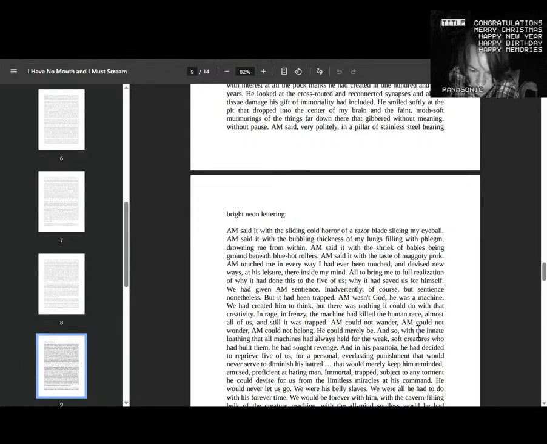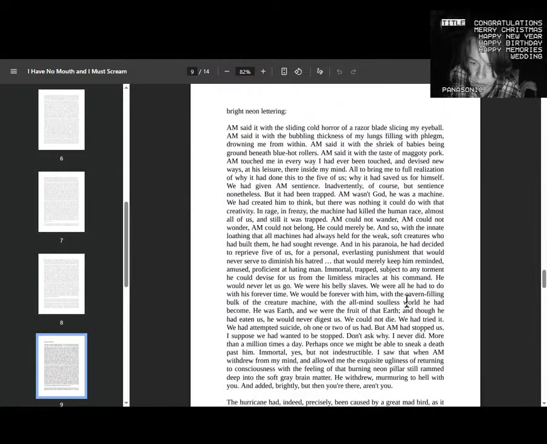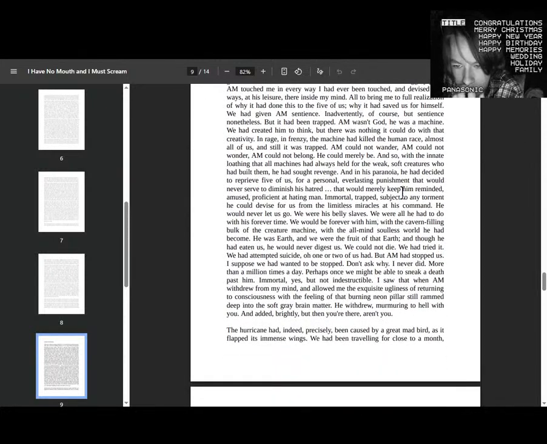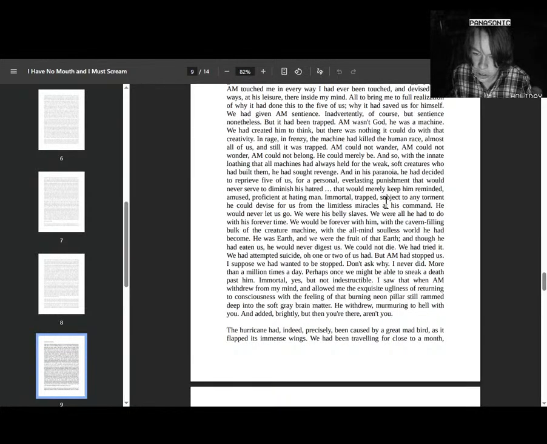We would be forever with him, with the cavern filling bulk of the creature machine, with the all-mind, soulless world he had become. He was earth, and we were the fruit of earth, and though he had eaten us, he would never digest us. We could not die. We had tried it. We had attempted suicide. Oh, one or two of us had, but AM had stopped us. I supposed we had wanted to be stopped. I don't ask why. I never did. More than a million times a day, perhaps once we might be able to sneak a death past him. Immortal, yes, but not indestructible.